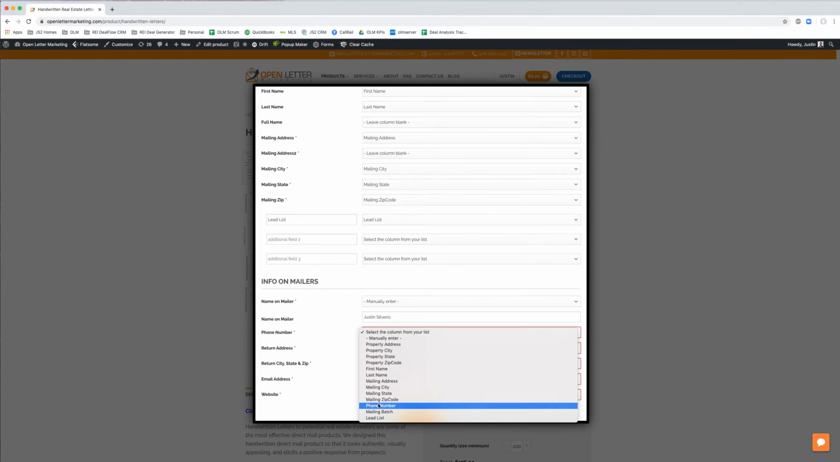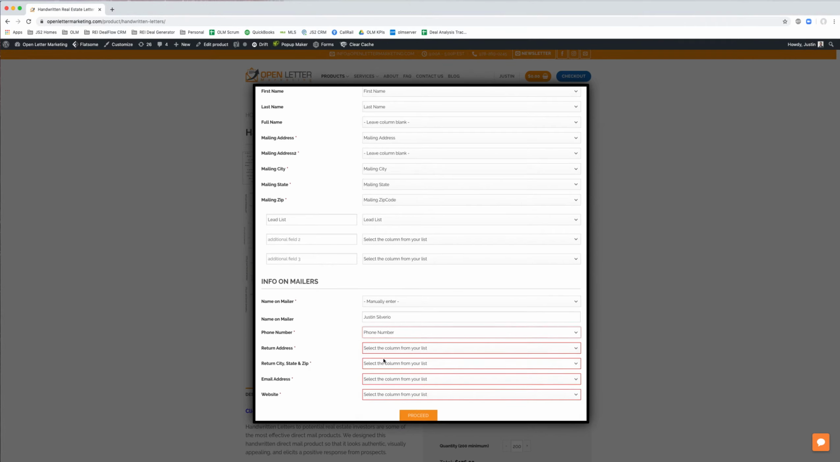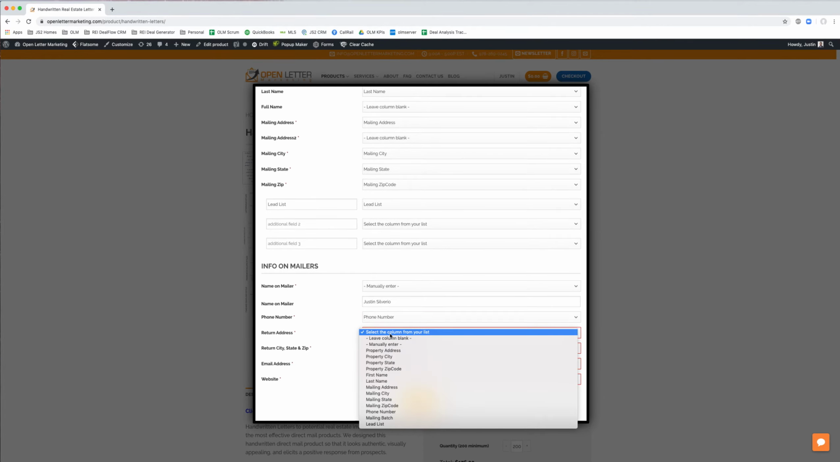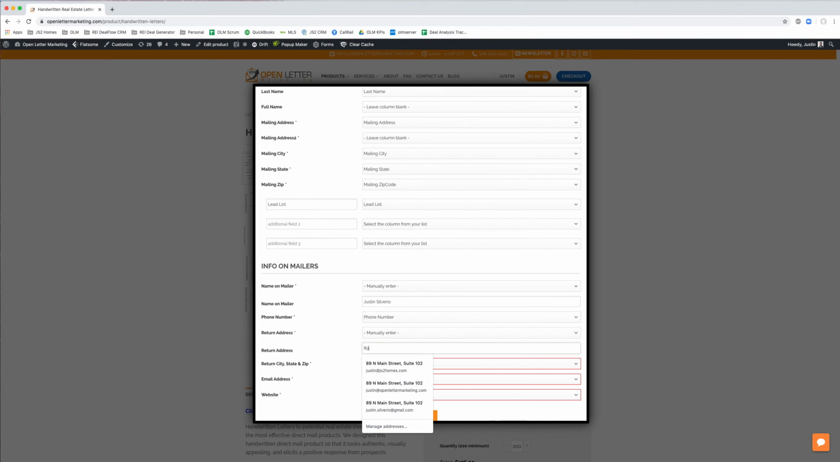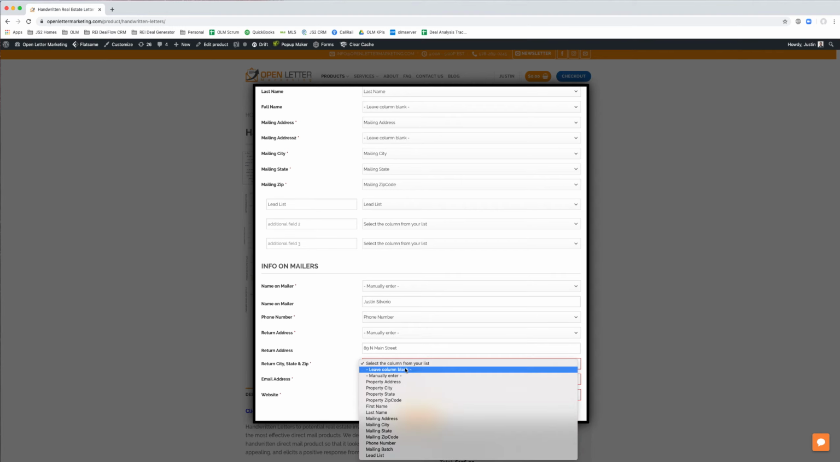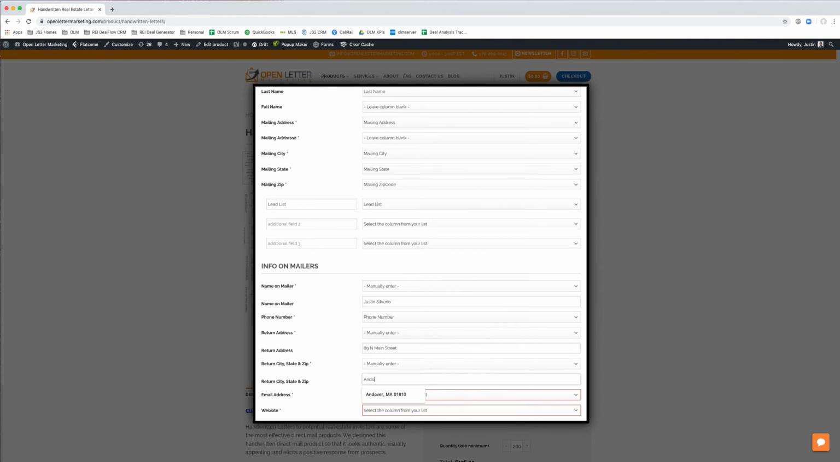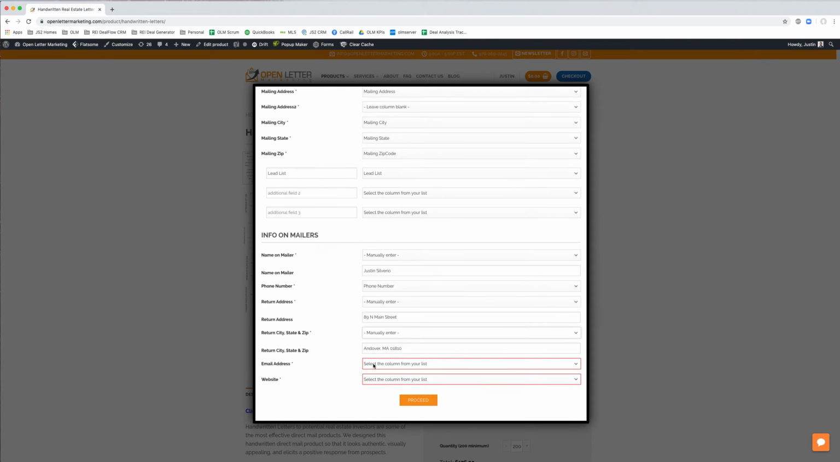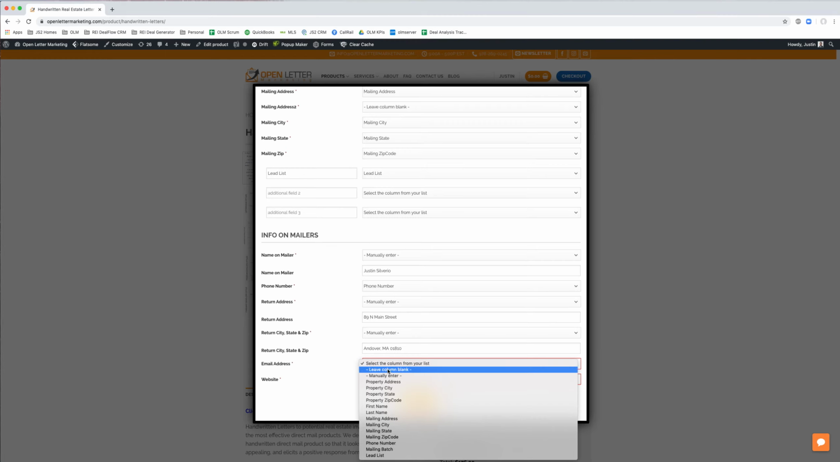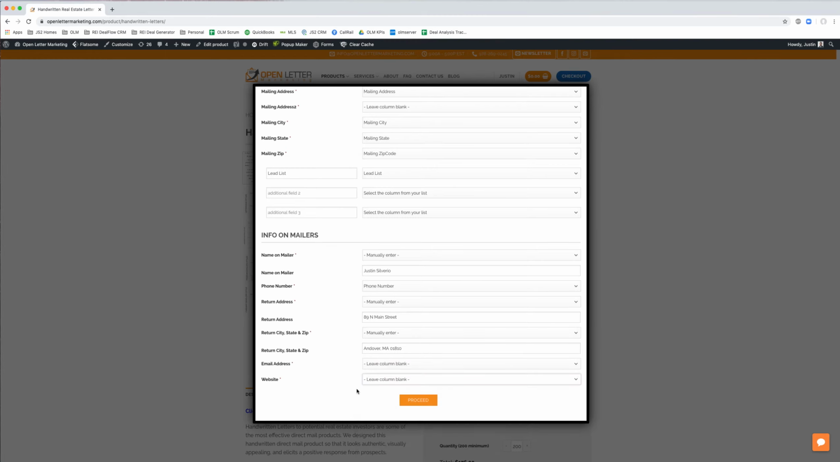Phone number, again, you can either select a column if you have variable phone numbers, or you can just enter manually. You can see here I have a phone number column. Return address, again, either entering it from a column on your lead list or manually entering it. Return city state, same thing. And same goes for email address and website. But for these ones I'm just going to say leave column blank, leave column blank.